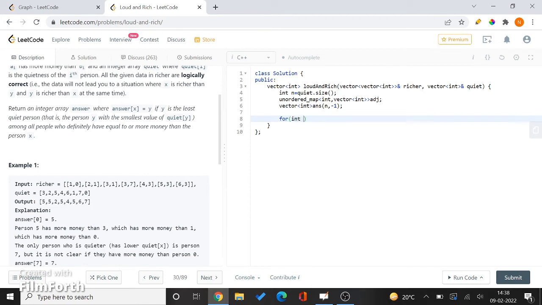So for that we'll have to loop through the richer array, and then you need to create an adjacency list. By this, we were always constructing a reverse edge, right? So we are going to do it like this: dot pushback richer of I of 0. So we created our adjacency list successfully.